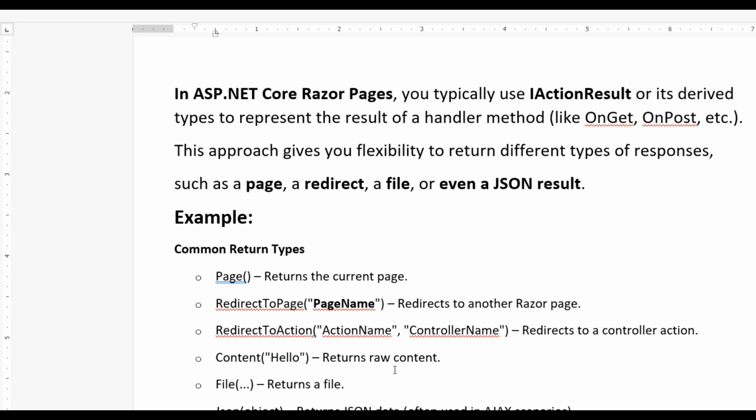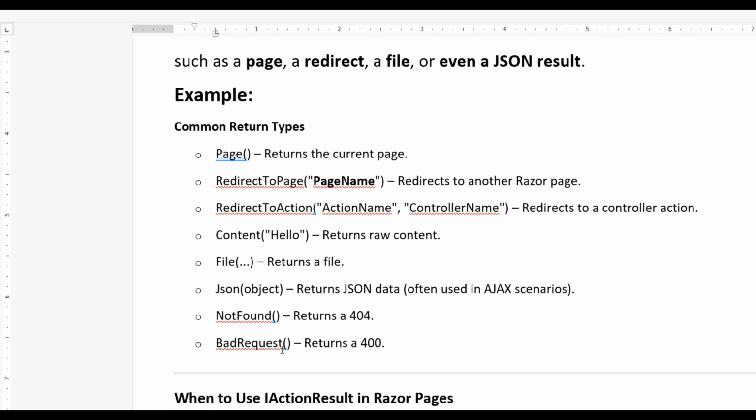If you want to return a file, you will write File, which returns a file. If you want a JSON object, simply write Json, which returns JSON data, often used in AJAX scenarios. NotFound returns a 404. And if you want to return a bad request, simply write BadRequest, which returns 400.